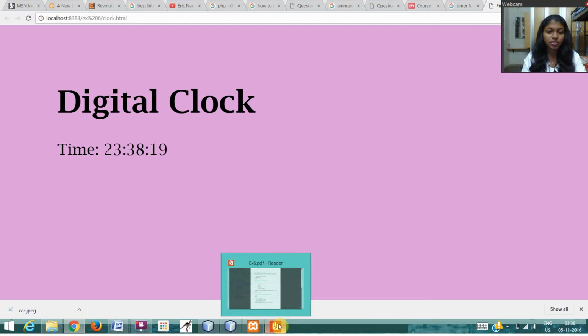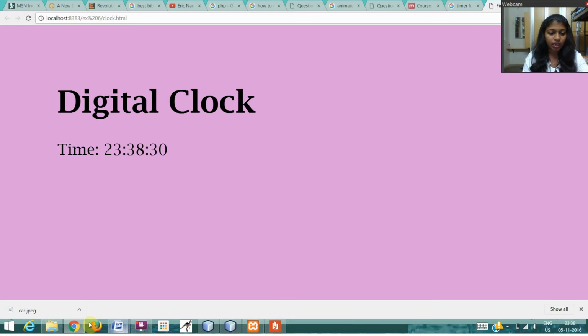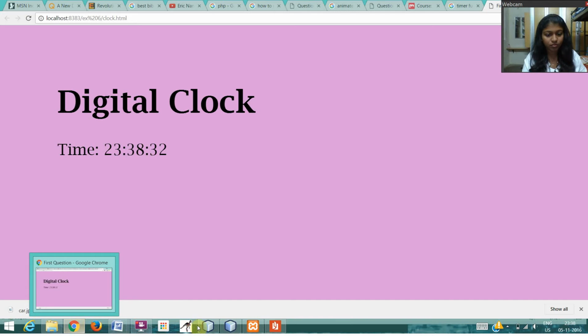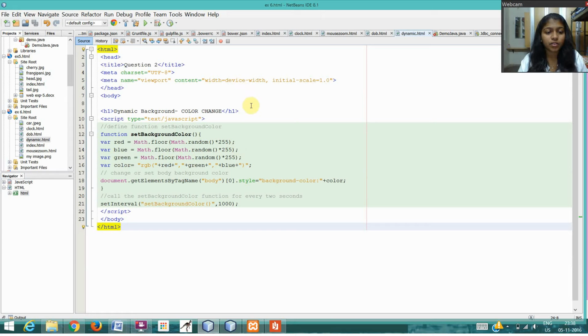And my second question is to change the background color in a web page every 30 seconds. So it's like a dynamic background which we have to set, and for that, inside my JavaScript, I'm going to define a function called setBackgroundColor, and inside that I've described 3 different colors: red, blue, green, and so on.